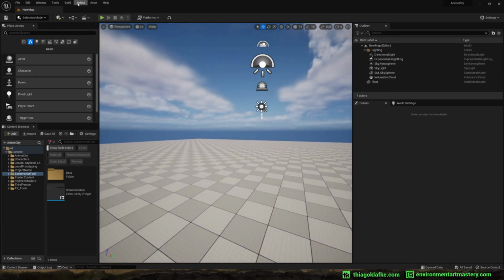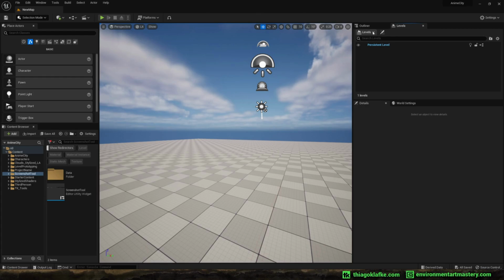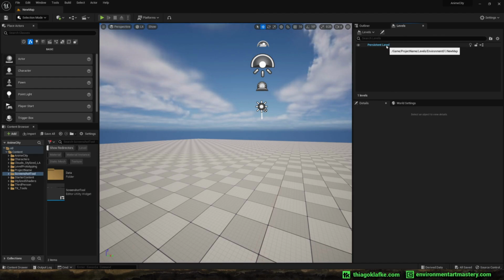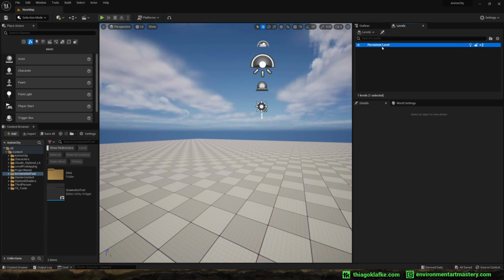To start using the sublevels, let's go to Window and enable Levels here. And I like to have this next to the Outliner. And here you're going to notice that you have this Persistent Level. The Persistent Level is the root of the map. Usually I don't keep any actors here unless necessary, like the navigation data sometimes needs to be there. But I try to keep this root clean.